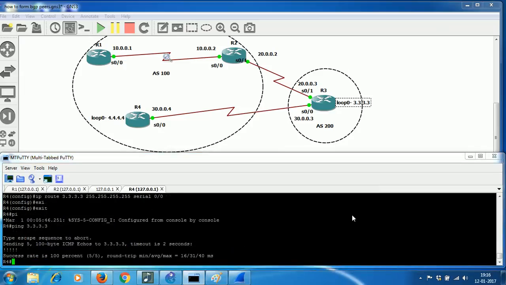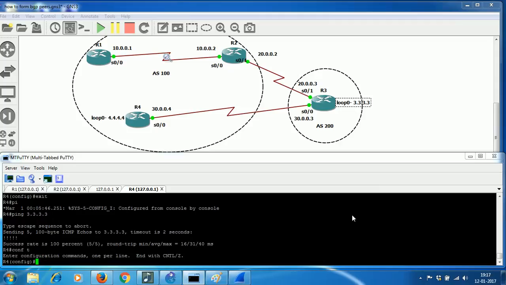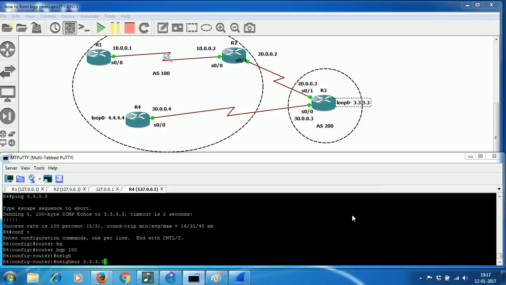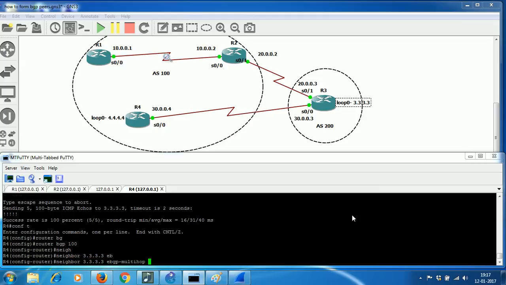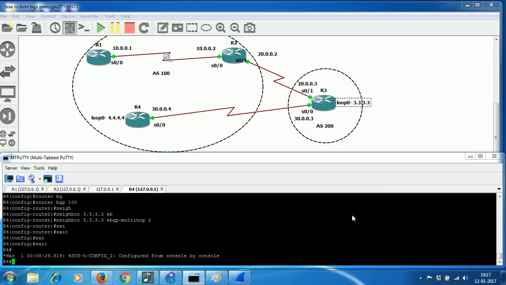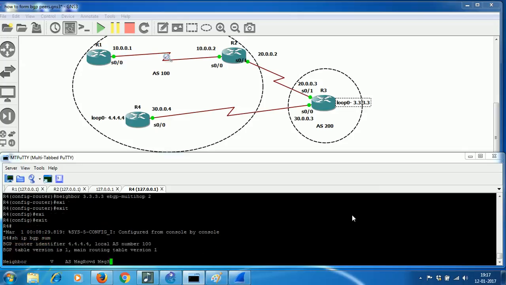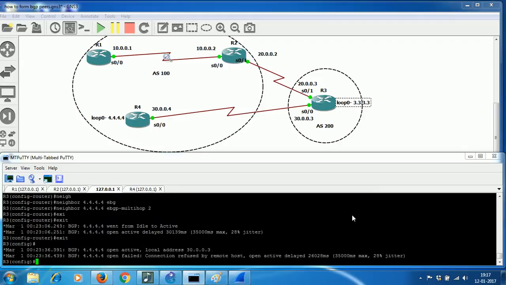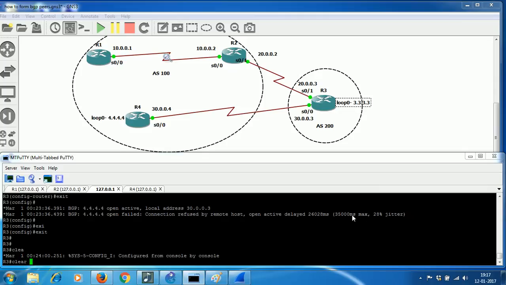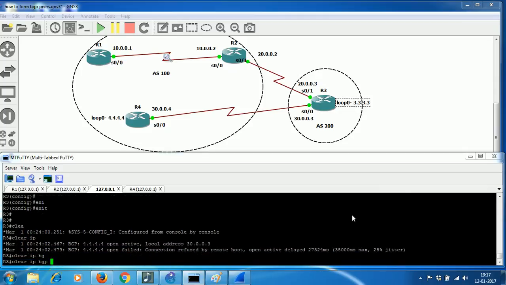The same thing you have to give in router 4, because for him 3.3.3.3 is two hops away. So here, router BGP 100, neighbor 3.3.3.3 ebgp-multihop 2. Let's wait and see whether it is forming BGP peers or not. Okay, still it is not forming. Open connection failed.